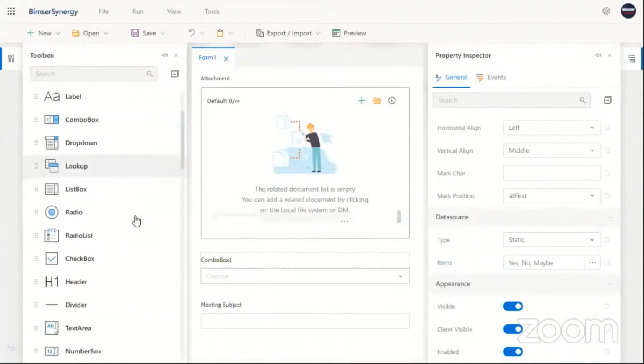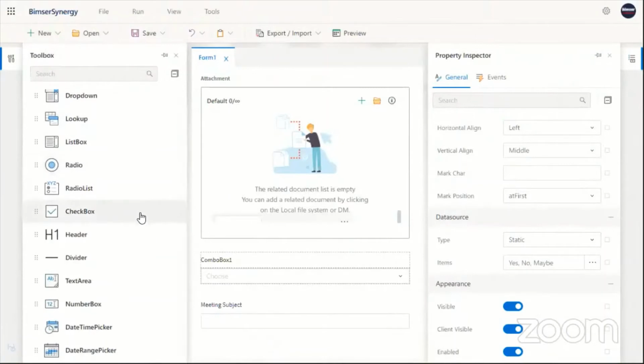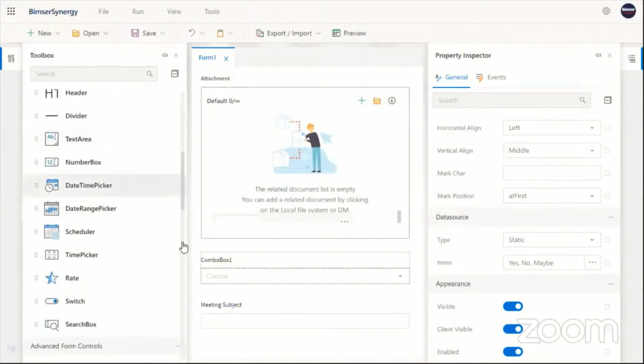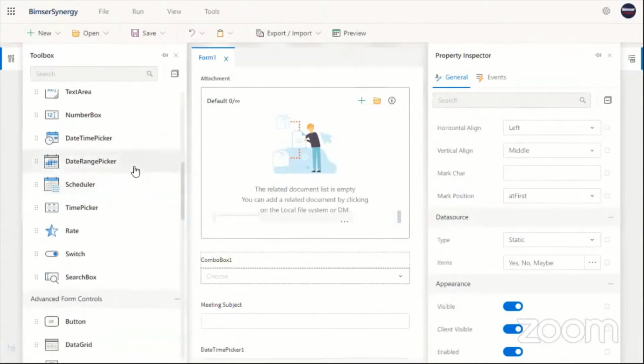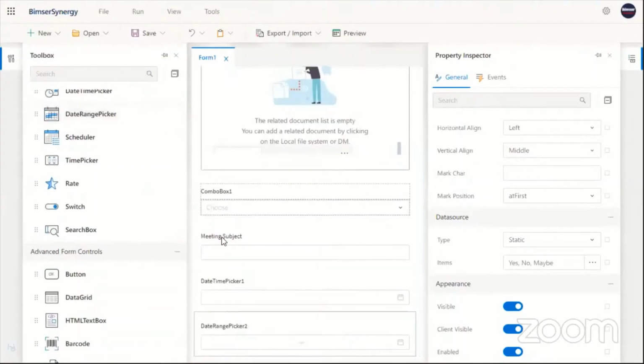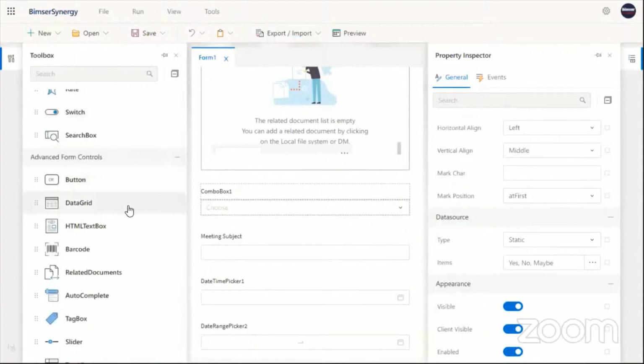More control icons are on our left, and we can use drag and drop technology to put them on our form: the checkbox, the header, a text area, the date and time picker, or date range picker. We can select the start date and end date, for example, in one field from a calendar. And also we can have a switch, a rating, and this is a very nice control icon, for example, on your vendor evaluation form. And we can have our detail grid like a table.